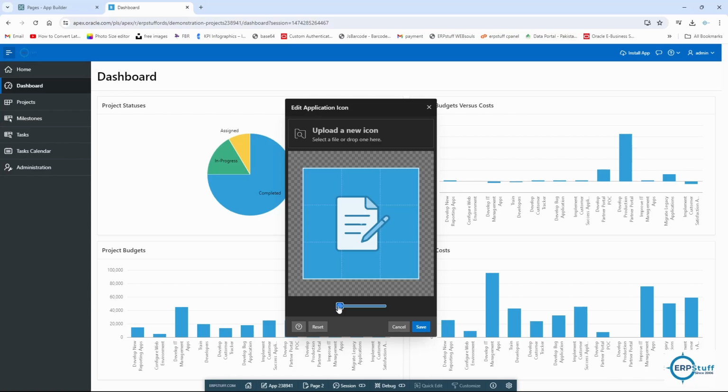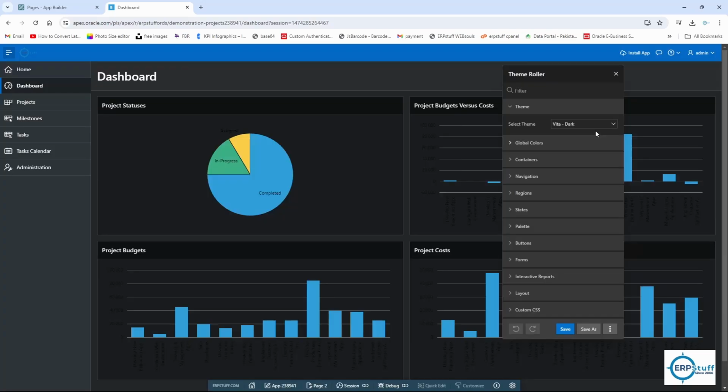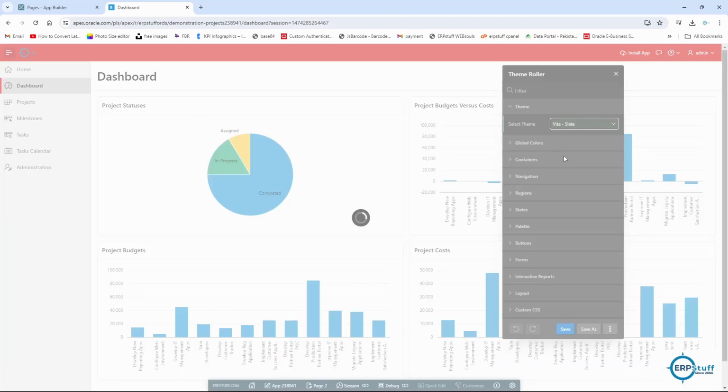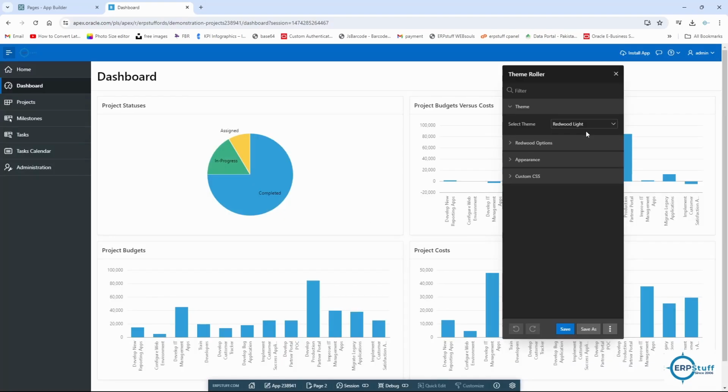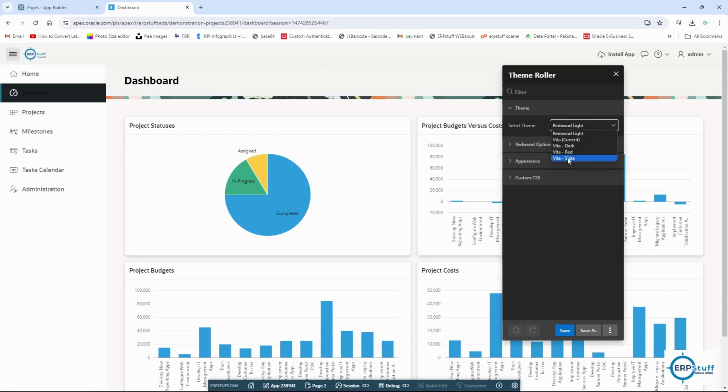So first, let us go to theme. Now in this, we have Vita, Vita Current. You can check by selecting any other. If that suits you, good enough. Okay, Slate, this one also not, Redwood Light, this. Now you can see the logo at least. If this is acceptable, good to go. If still not, so this was my current, let me go with this.